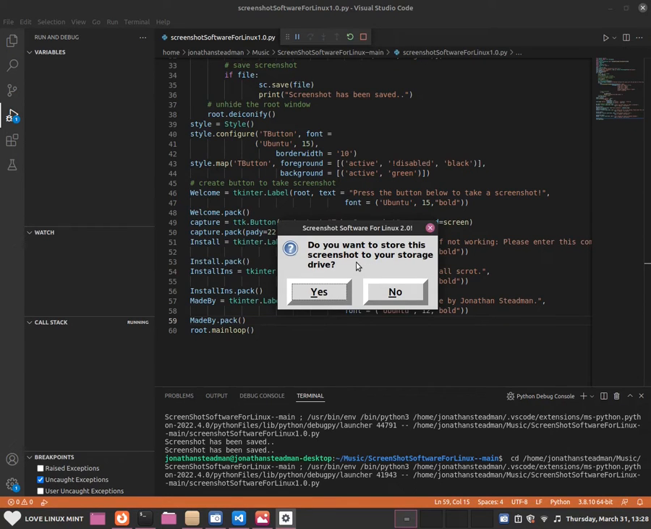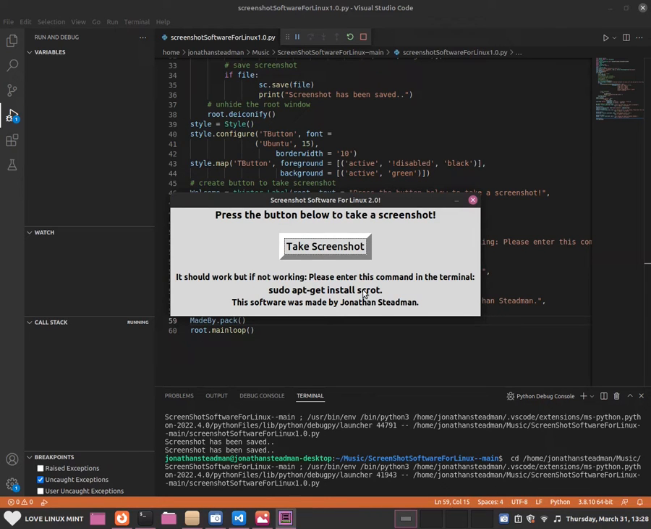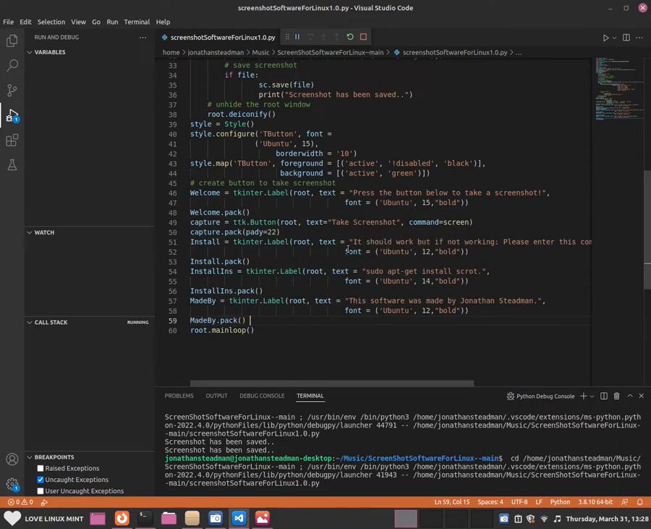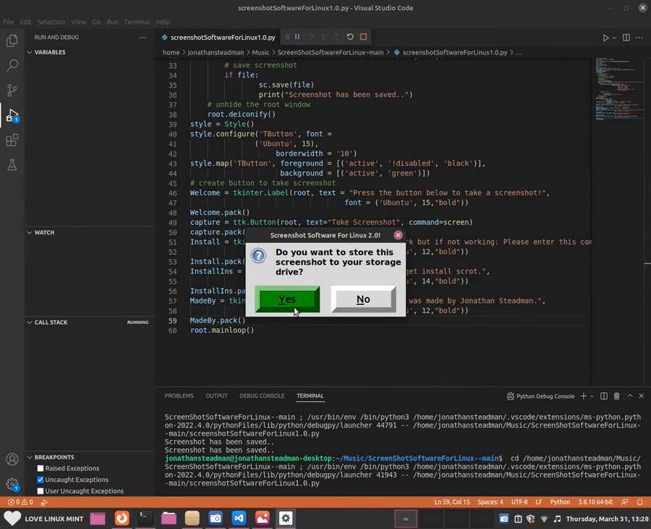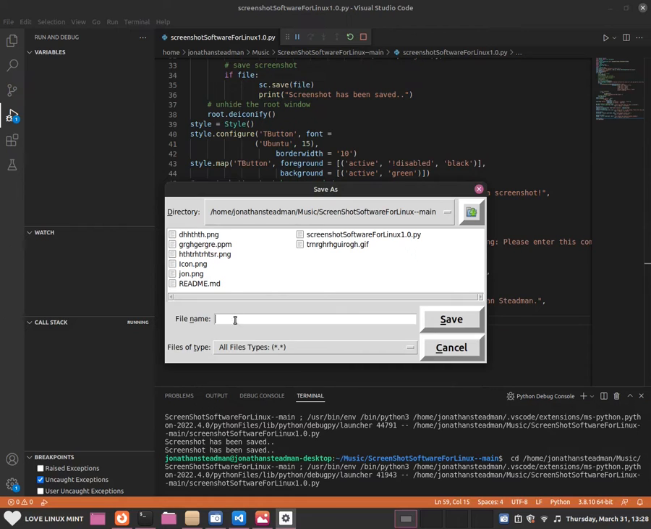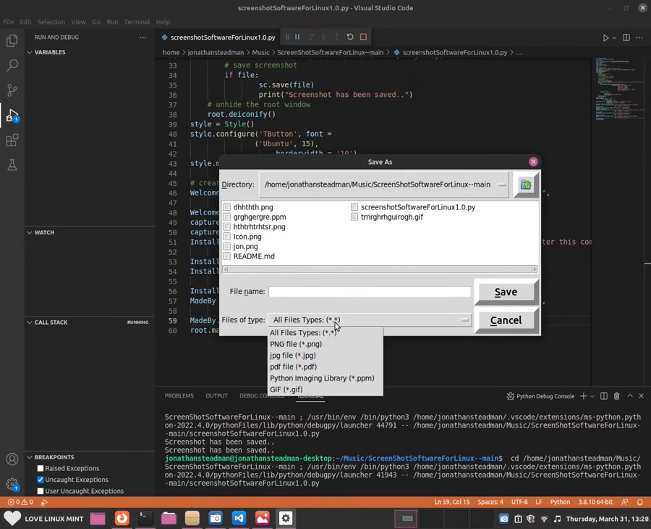screenshot to a storage device. So it could be a hard drive, could be a solid state drive, could be a USB stick or whatever. So if you do want to save it, just press yes, but if you don't because you made a mistake, just press no, and this will just take you back to the main screen. Now if you want to actually take a screenshot, then go back to take screenshot, and then over here we can press yes, and from here we're going to be able to choose what file format you want.